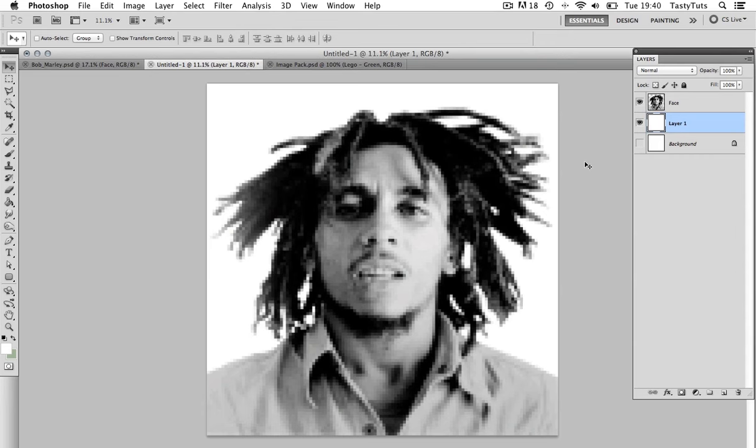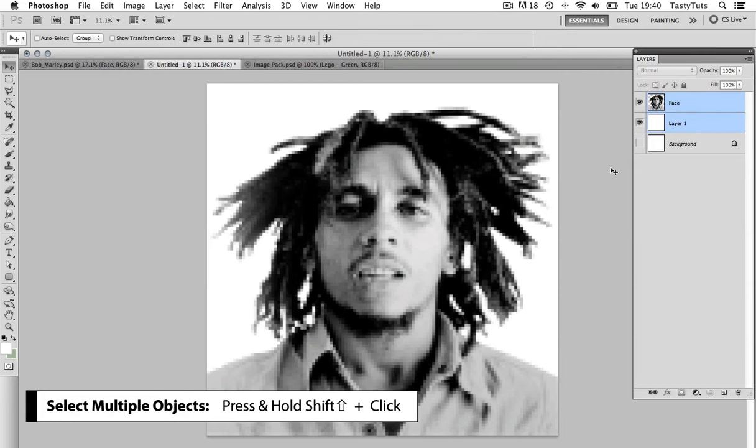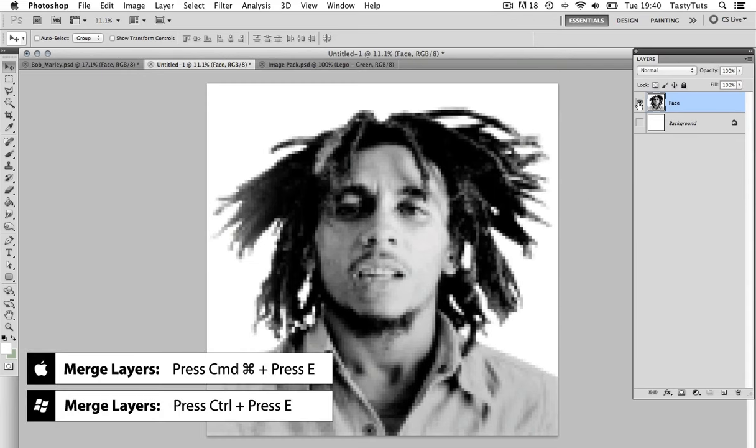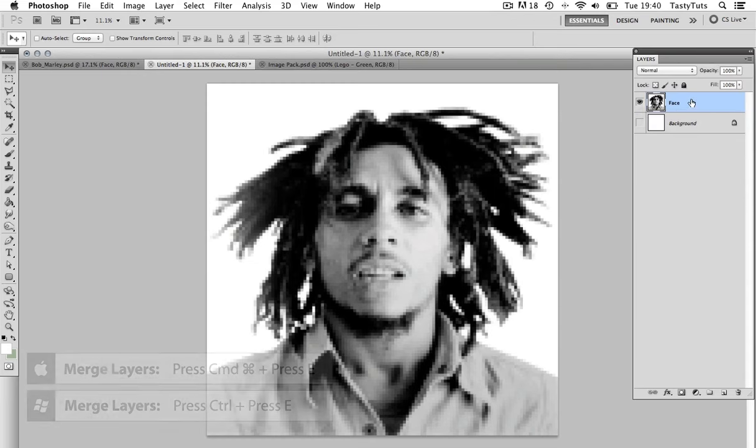Now I'm going to select both layers by clicking the top layer and holding Shift on the keyboard, select the layer below. With them both selected, I'm going to press Command E, and this will merge the two layers together. So now I have my pixelated subject on a white background, but on a single layer. Now, with this layer selected, I'm going to come to the bottom of my Layers panel and add an adjustment layer. And I can do this by clicking on the middle icon, fourth from the left.